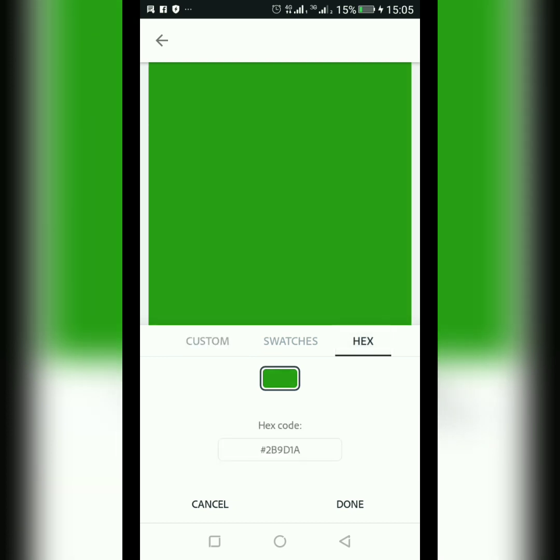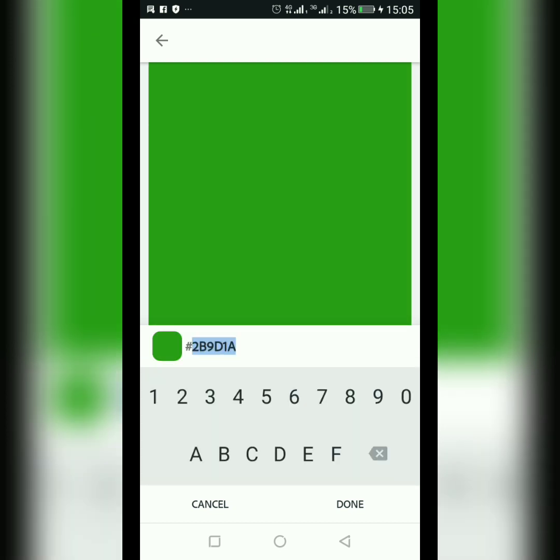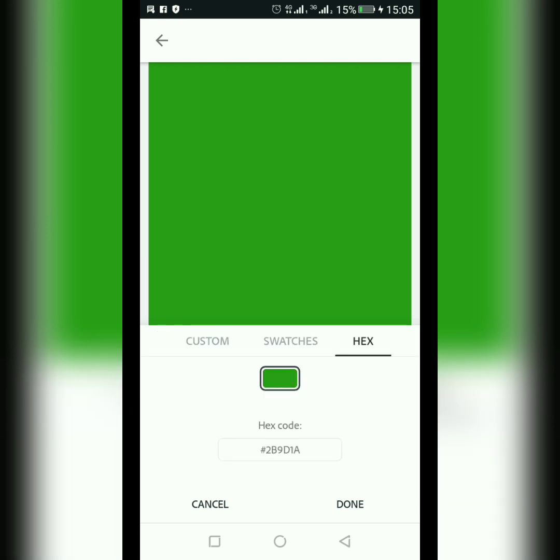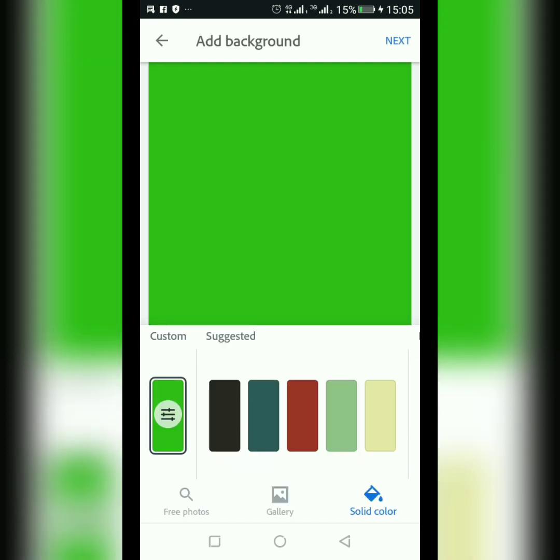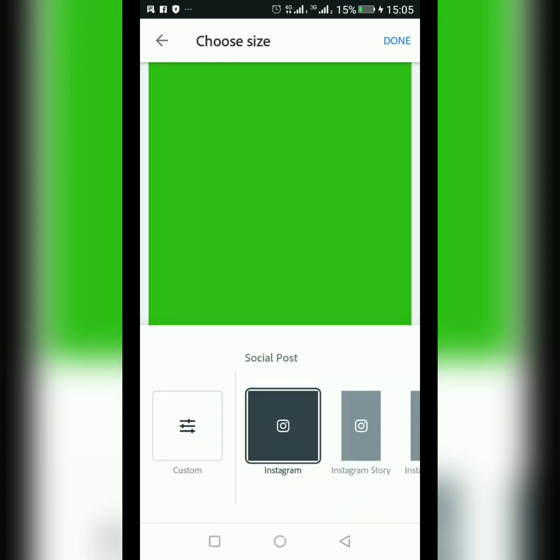I can just come here and change the color to whatever number that I want to use. So that's what I'm trying to say. So for this, I'm probably just going to stick to this. All right, and then I'll hit done, and then I'll click next.